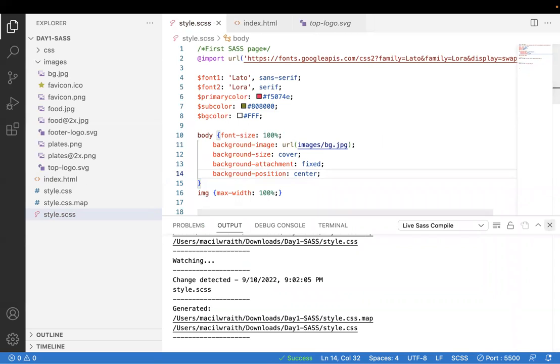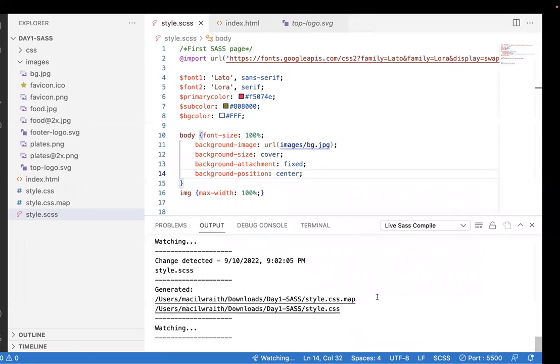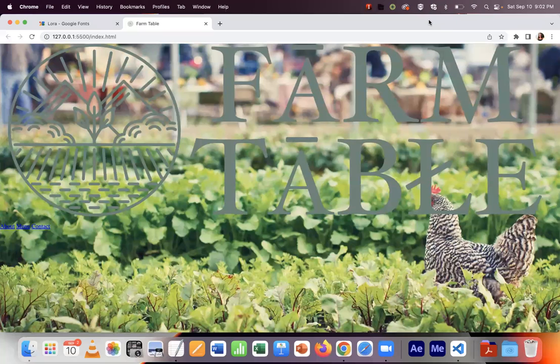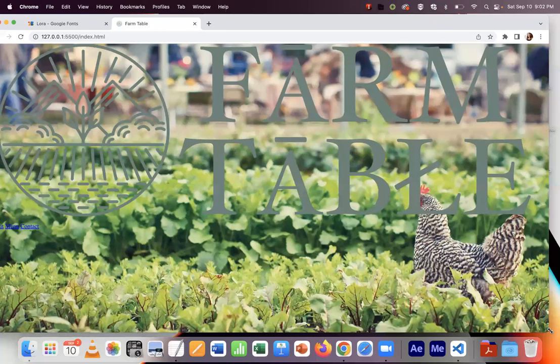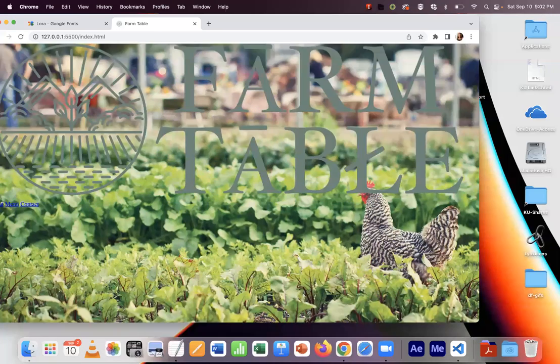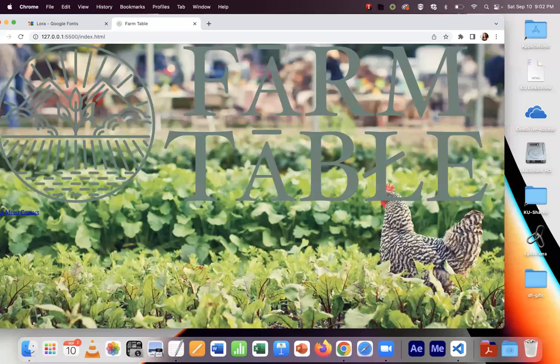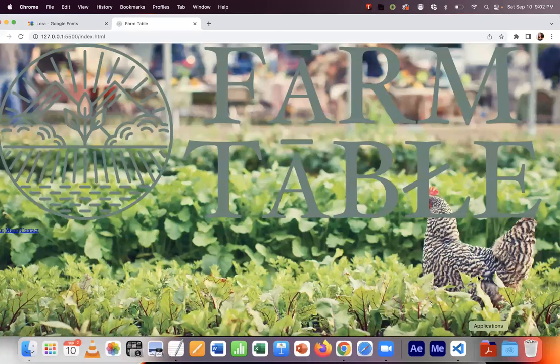All right, we didn't use any SASS there, but if you wanted to peek over at what you had, you can kind of see now we have this nice large image in the background. Our logo's on top of it, and it's kind of nice and scalable. You can kind of see the chicken moves with it pretty decently.